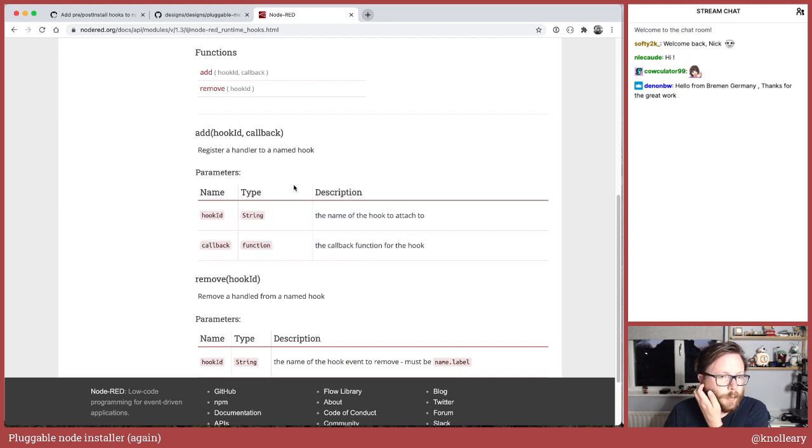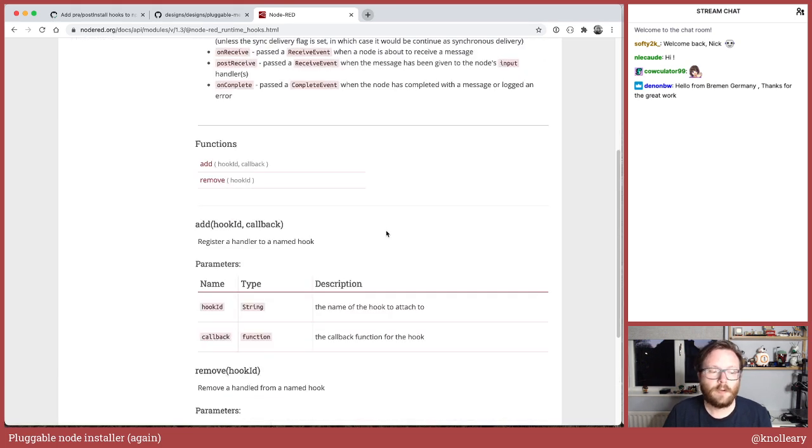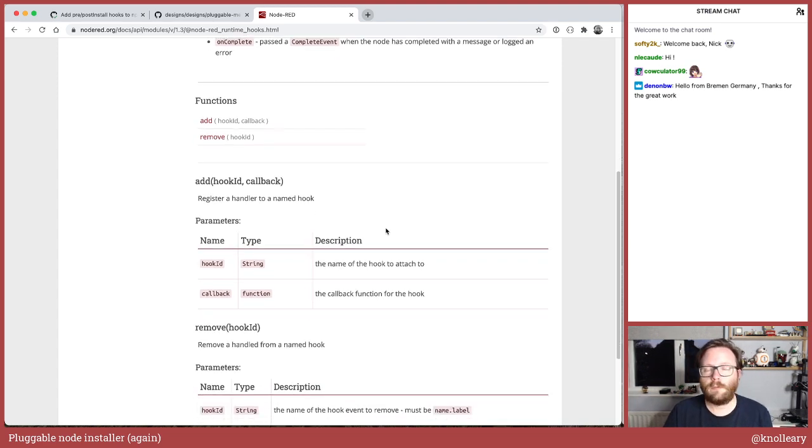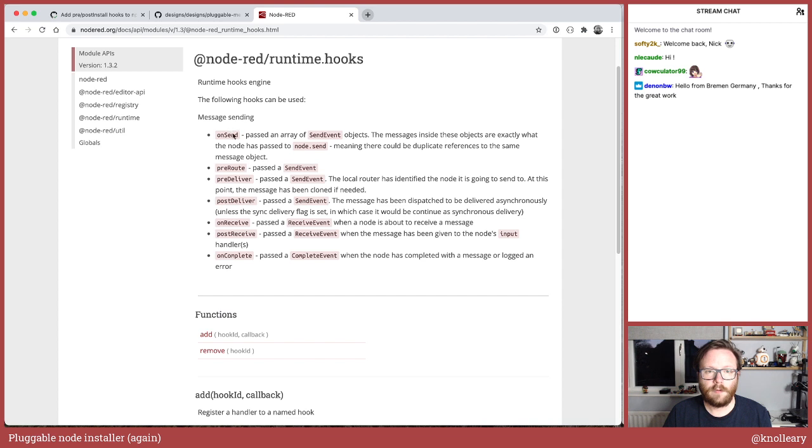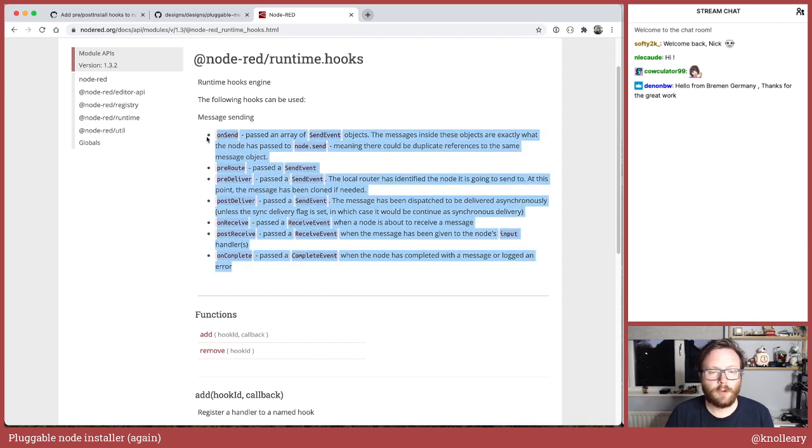For example, here when we say callback, it just says it's a function, the callback function for the hook. It doesn't say anything about throwing errors, being async, returning promises, and somewhere we need documentation on all the semantics for all the different hooks we're adding.